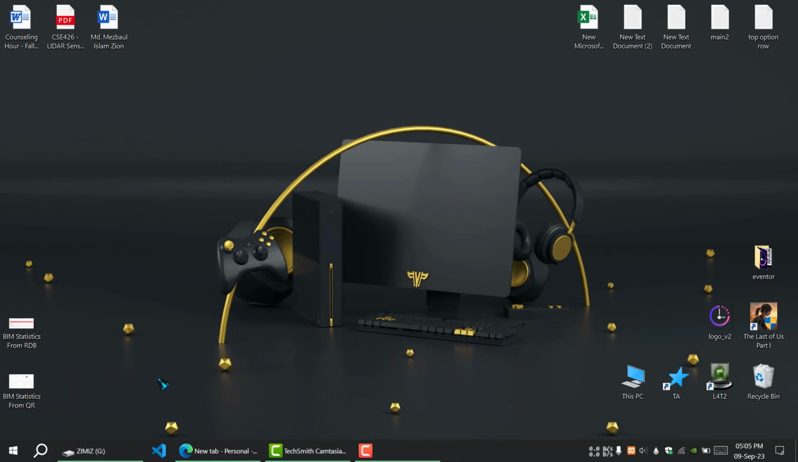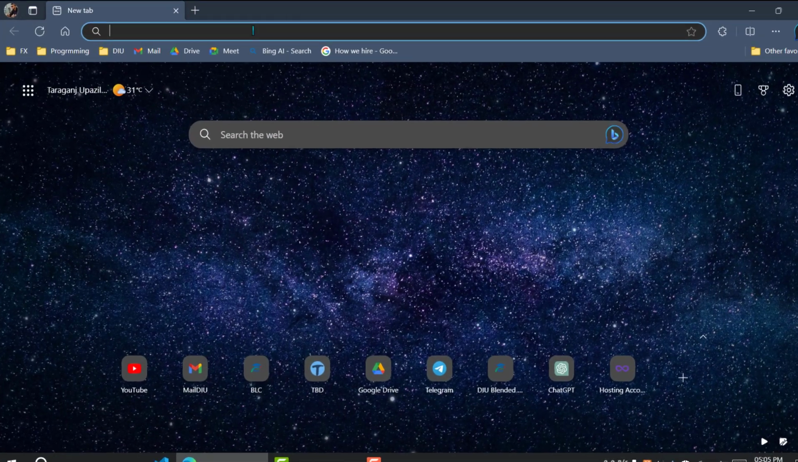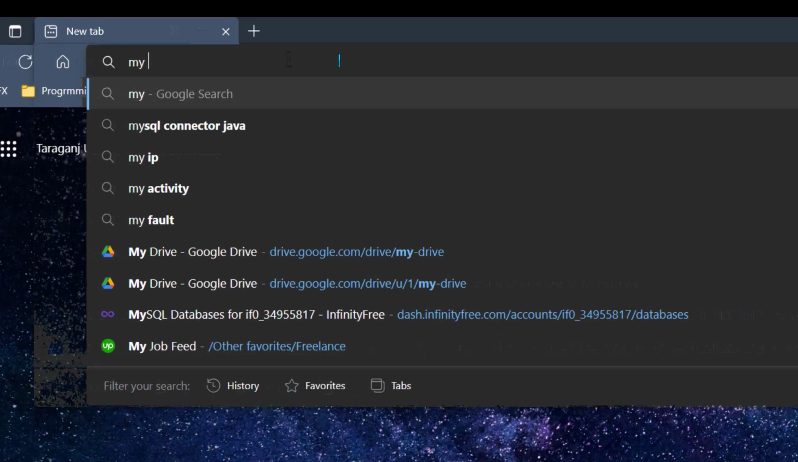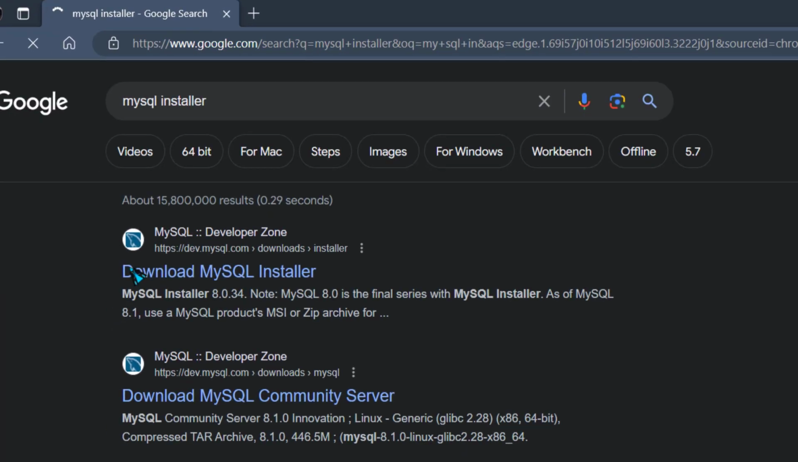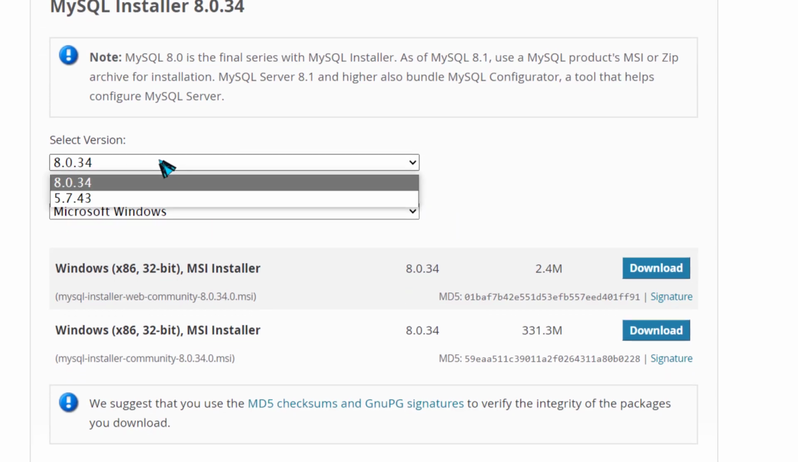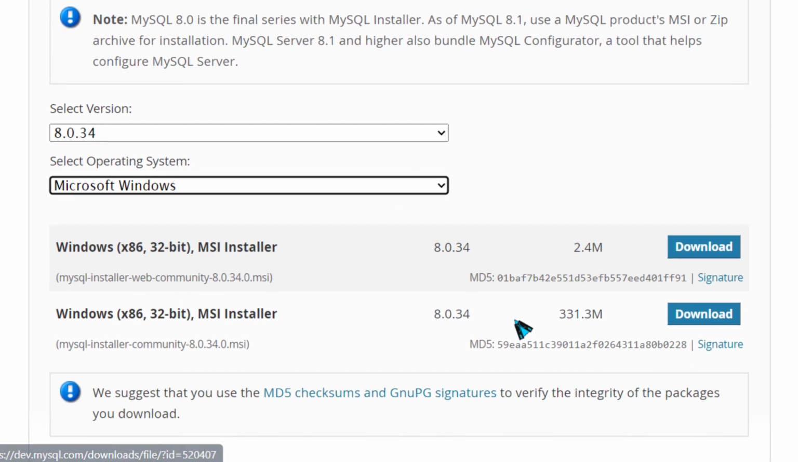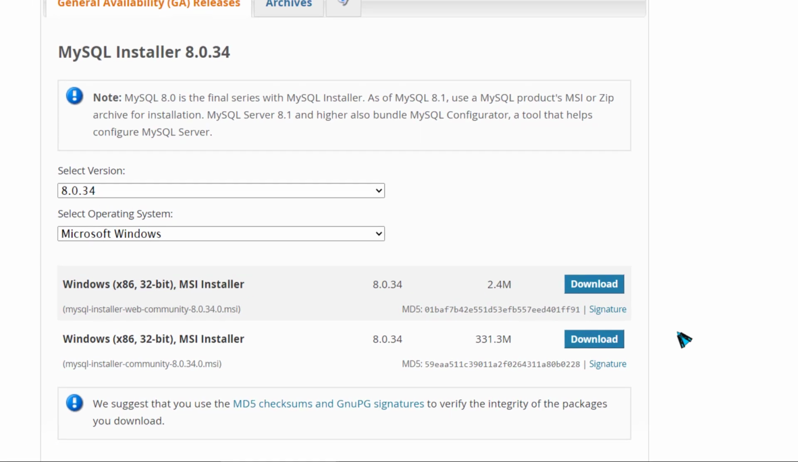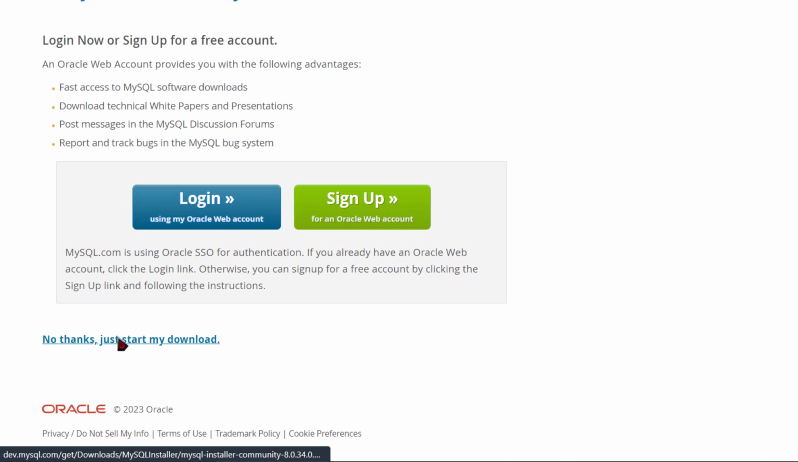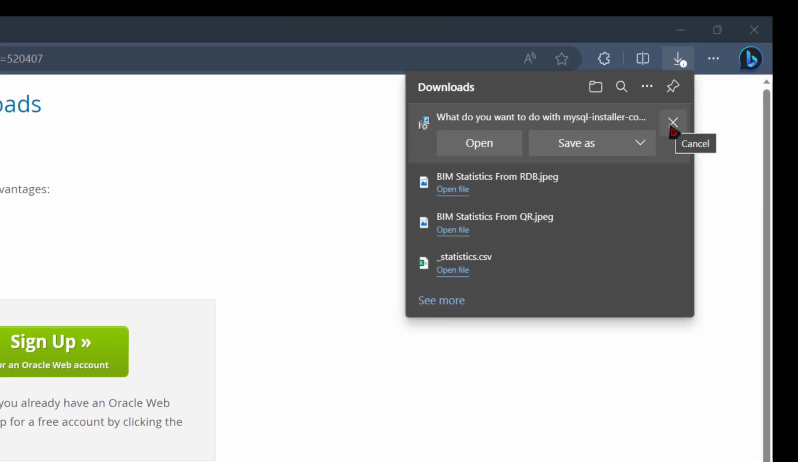At first you will need to download the MySQL installer. For this we will go to the browser and search for MySQL installer. Here you can select the version and the operating system. So we will go for the default and download this one, which is the full package. It's about 331 MB. Go to the download section and click on "No thanks, just start my download", and clicking on this will start the download. And as I have already downloaded it, I will not download it again.